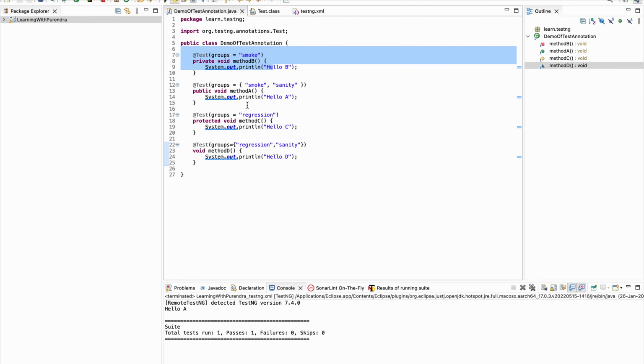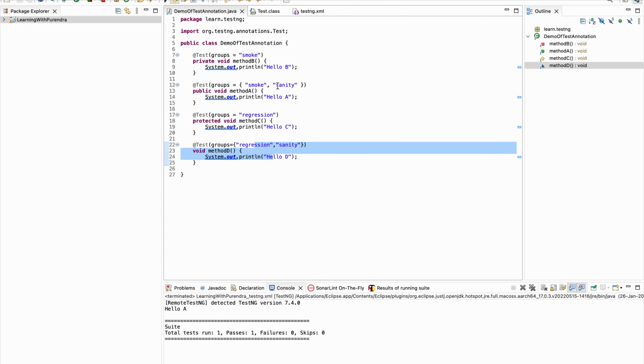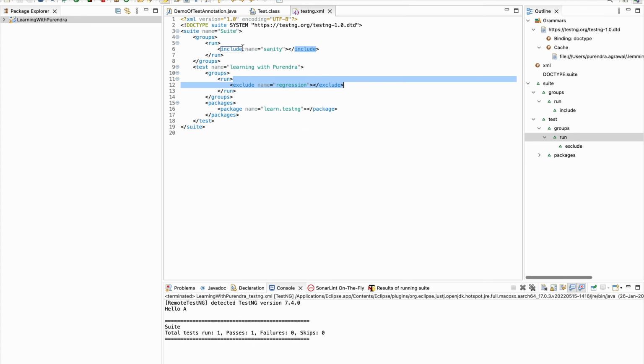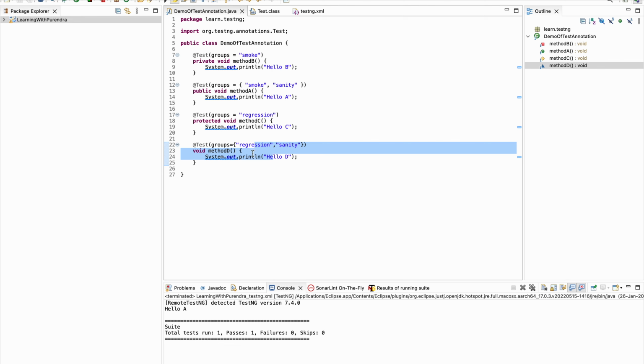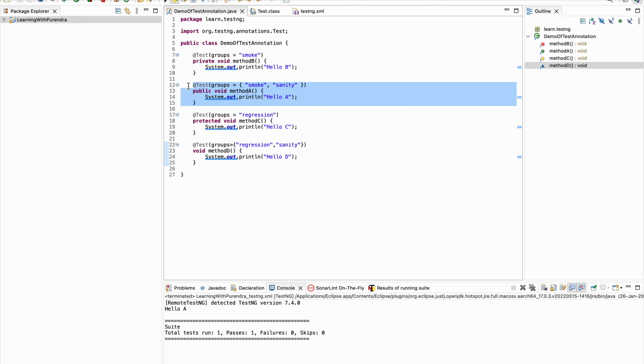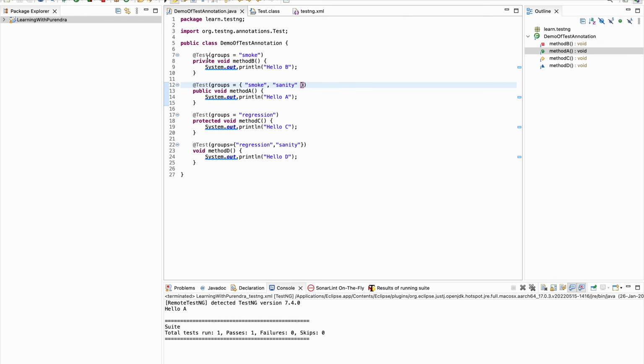Is sanity present here? No. Is sanity present here? Yes. Is sanity present here? Yes. So these two test cases are applicable according to this line, but we are excluding the regression. If we are excluding the regression, then this is also excluded. Now only hello A prints. So this was about how we define include or exclude in the XML and how we define the groups here. Let's understand another thing.